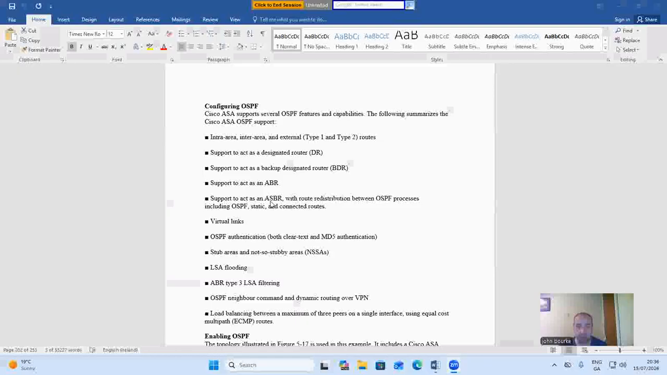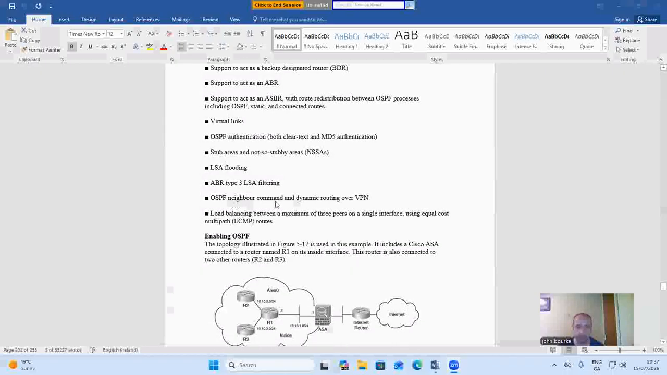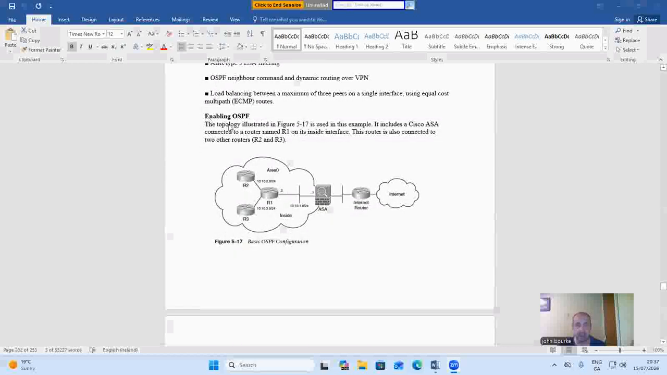Support to act as an ASBR with route redistribution between OSPF processes, including OSPF static and connected routes, virtual links, OSPF authentication, both clear text and MD5 authentication, stub areas and not so stubby areas, NSSAs, LSA flooding, ABR Type 3 LSA filtering, OSPF neighbor command and dynamic routing over VPN, load balancing between a maximum of 3 peers on a single interface using equal cost multi-path ECMP routes.